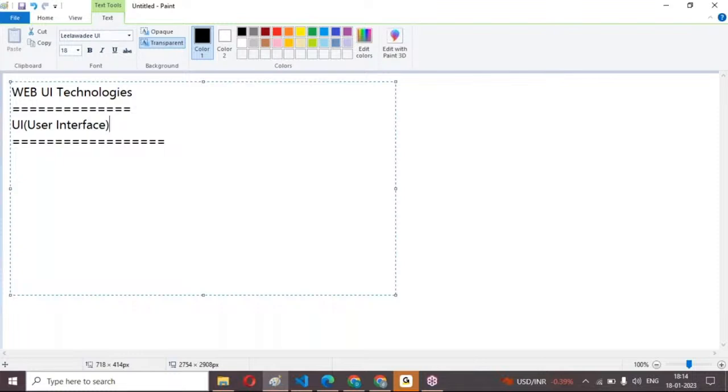This user interactive page we can create with our program, and that is possible by this UI programming. Using this UI programming, we are going to create that UI page. This UI page is helpful for creating that user interface. This user interface we can create by following all these programs.